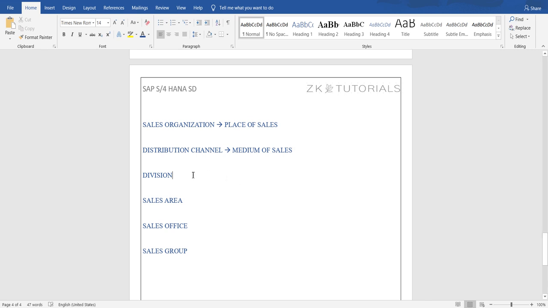Now the third one is the division. In division the people will get confused. Division means, do we need to divide the sales department or something? No, it's not like that. The division is completely the product division. So we are going to consider the product division here. Why we need to consider the product division is very simple, because we are going to sell only the product.